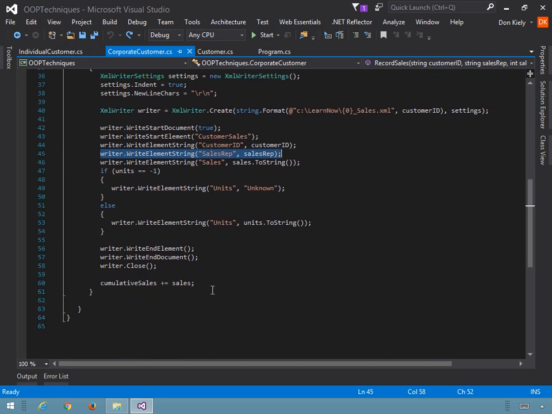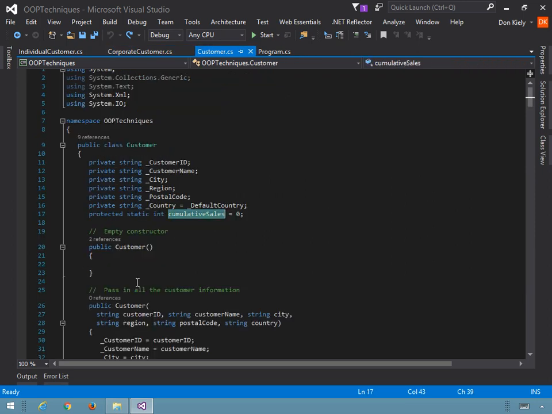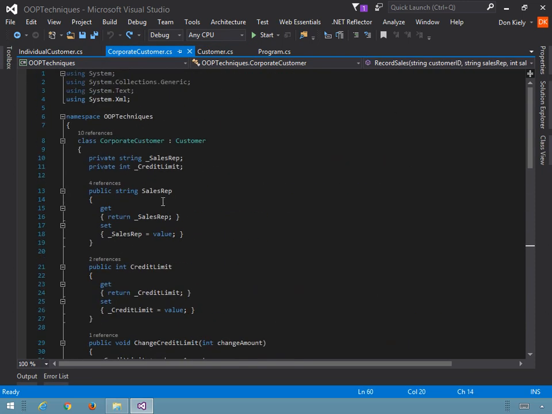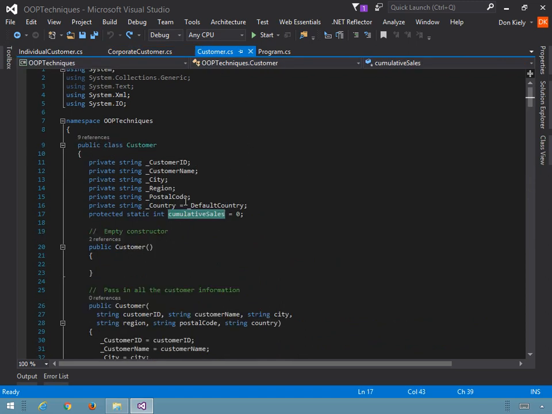Okay, there's one other thing I need to mention here. Remember that I'm accumulating sales. When I record sales, I'm adding it to cumulative sales. So if I press F12 on that to go to the definition, notice that the definition of that variable is in customer.cs. So I'm not defining an instance of cumulative sales here in the corporate customer. I've already done that here, and I can use that. The way that I can use that is because I included this protected keyword right here.